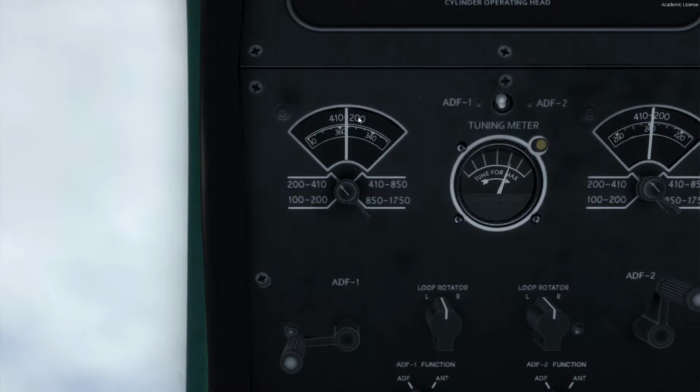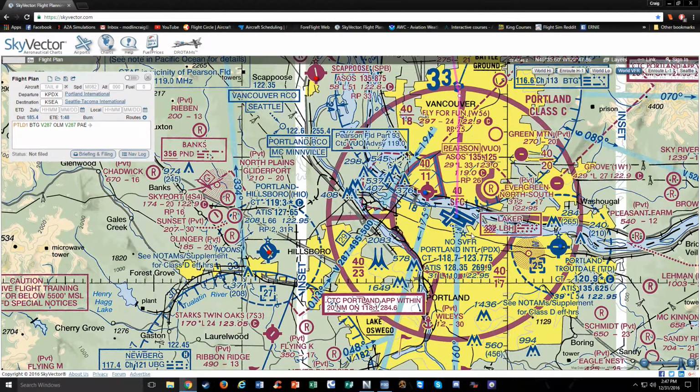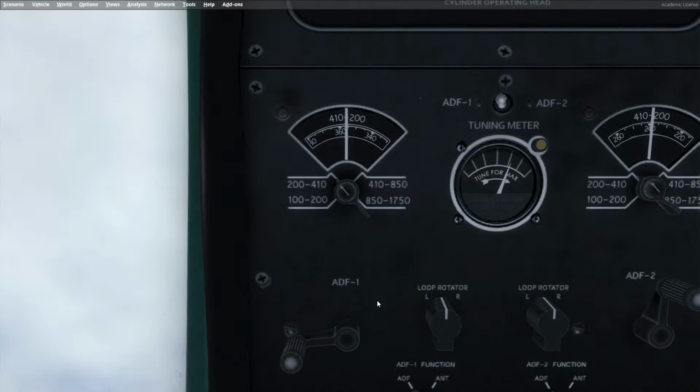So first you've got to figure out which frequency we need to tune for the non-directional beacon you're trying to use. We're sitting on the ground at Portland, and the Laker NDB is non-functional because it's crossed through. But we can receive Banks NDB over here on frequency 356. So we're going to do that.